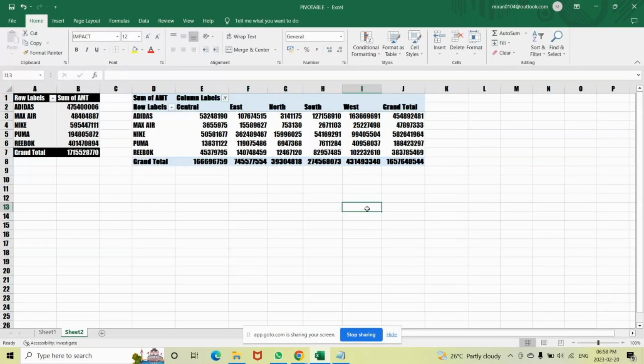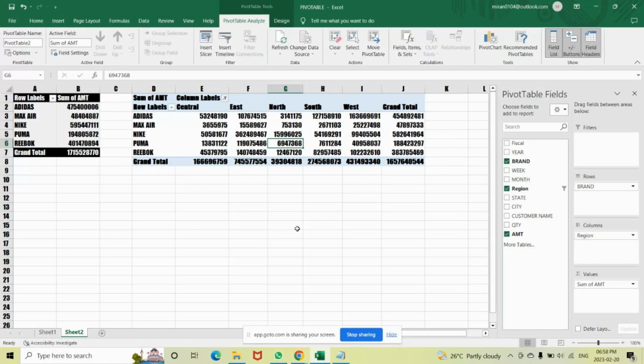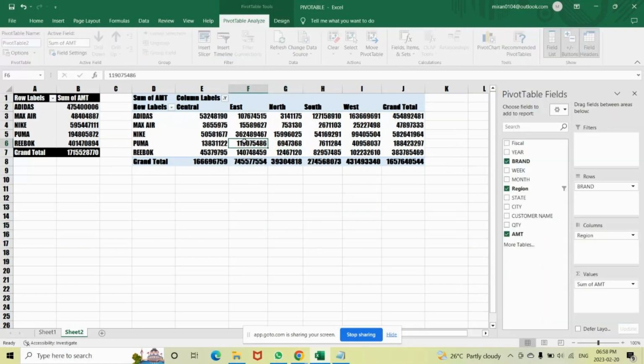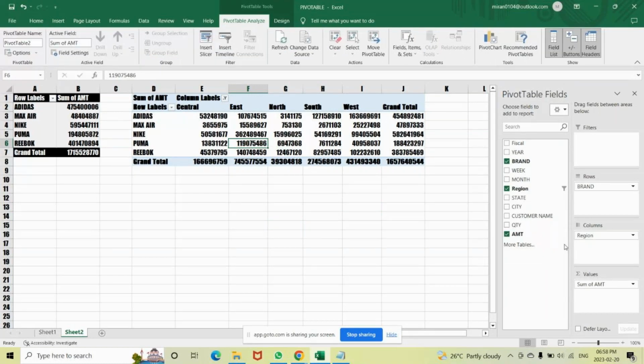But still, see, when I click outside, these fields will go. Again, when I click inside, I'm getting this. But still, this amount is too much for me. I would like to show this amount percentage wise. Listen carefully and try to do this with me. Under values, you have sum of amount. You have a drop-down option here. Click on this arrow mark. You have an option here, value field settings.